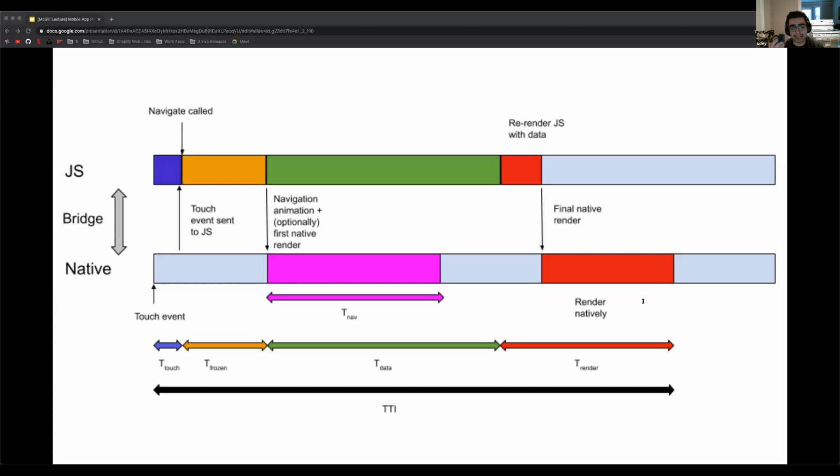So in an ideal application, you're trying to shrink this T frozen as much as possible, so the app keeps on going. If you have ever seen a stutter in an application where you press a button and it takes a couple seconds for the animation to kick in, that's because that app hasn't optimized its orange T frozen block.